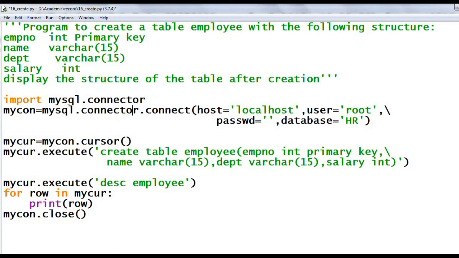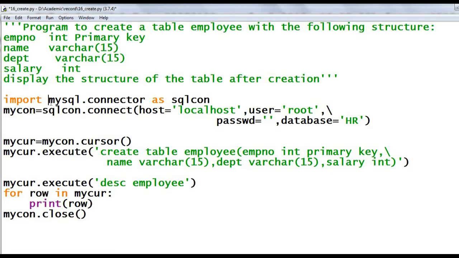mysql.connector.connect. Otherwise, you can give an alias name for this mysql.connector, mysql.connector as SQL con. Then you can give this SQL con here instead of mysql.connector. That is, wherever you need mysql.connector, you can use SQL con. So the function connect creates a connection to the MySQL server and returns a MySQL connection object. Here the connection object is stored in mycon.